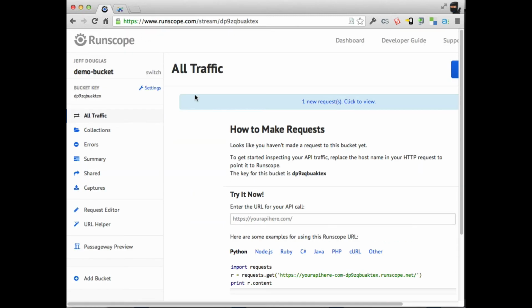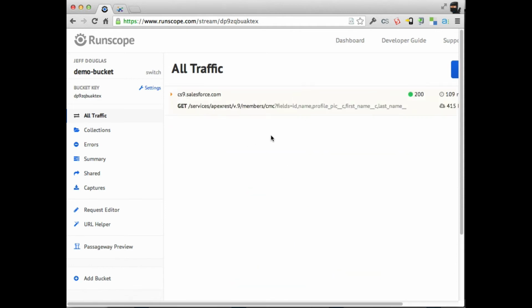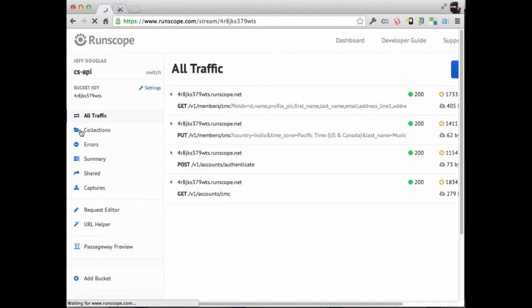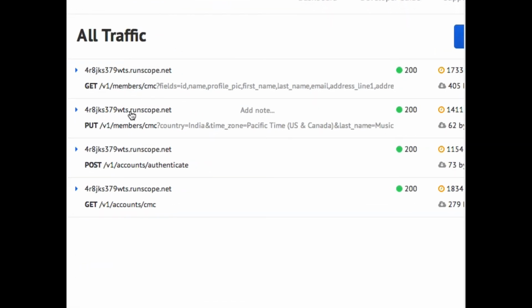So now if I come through here, I can see I've got a new request. Here's my request, and this is a GET, but I'm actually more interested in the PUTs. I think I have the PUTs going to a different bucket. Yeah, here is my bucket right here. So this is the PUT I just ran.